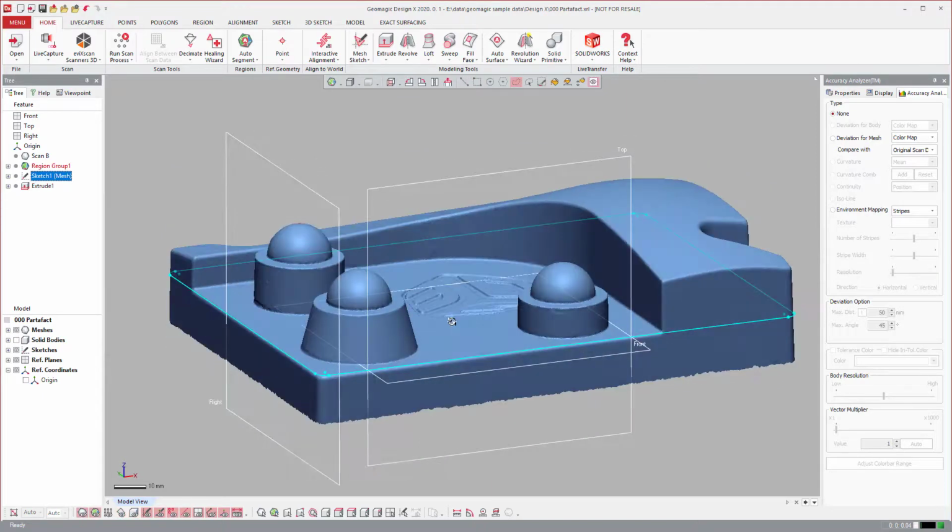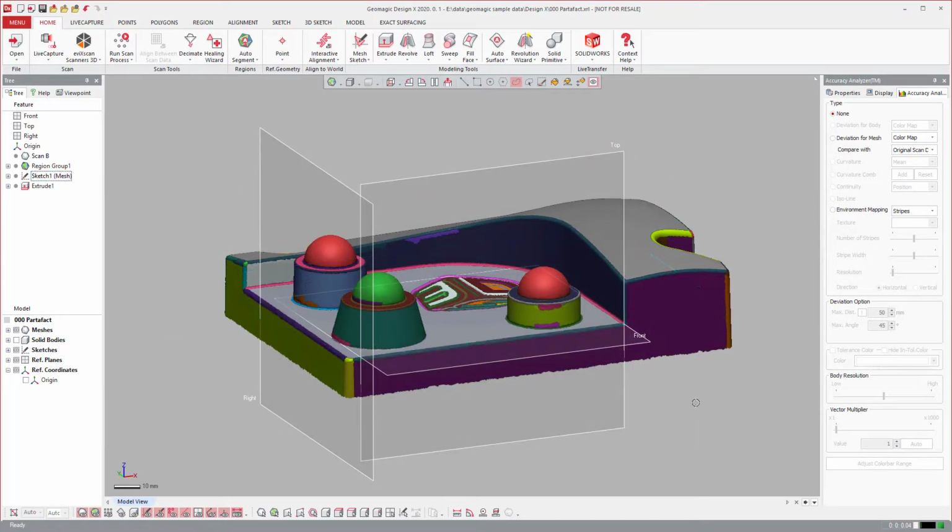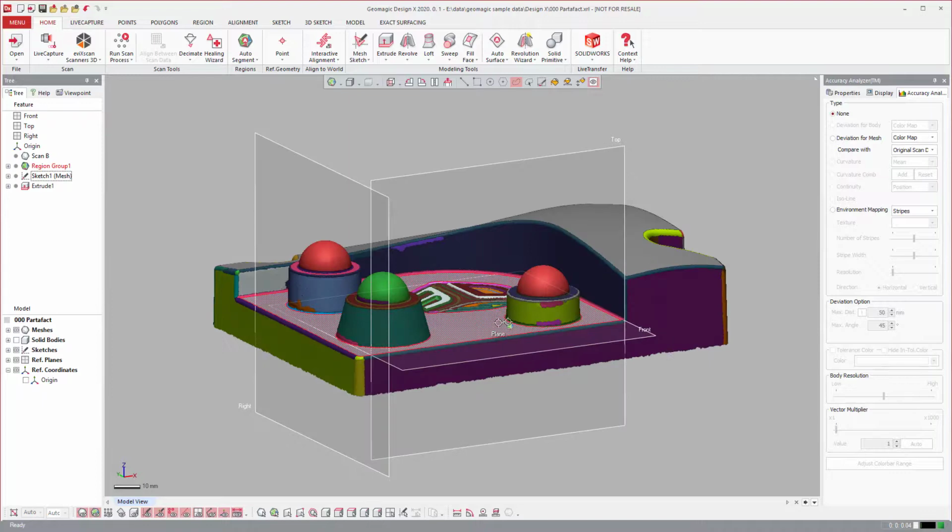I could just cycle through and show and hide everything. So that's a manual cross section. You can model the whole part that way by using these manual cross sections. But after doing that for a long time, we decided to try to automate it more.